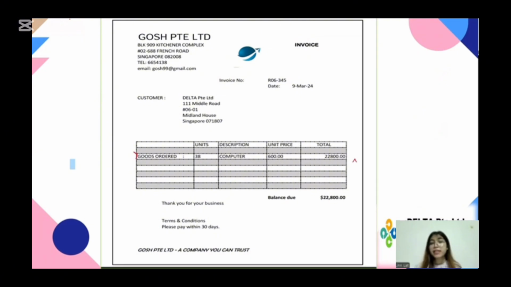We can see that the type of source document says invoice. So we have to figure out whether it's a sales invoice or a purchase invoice. And then the date is 9th March. Then we look at the parties involved, which in this case is Gosh PT Ltd, and it is our supplier. How do we know? Because it says right here that we are the customer. So Gosh is our supplier.